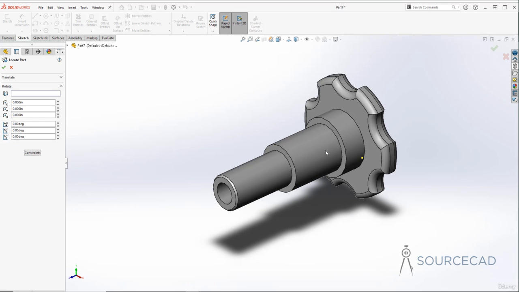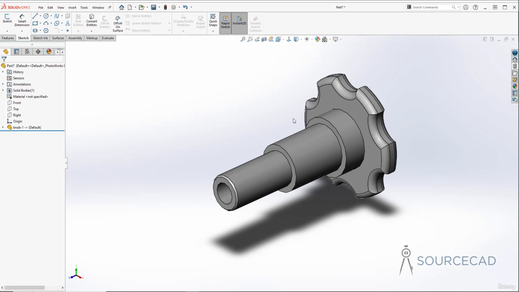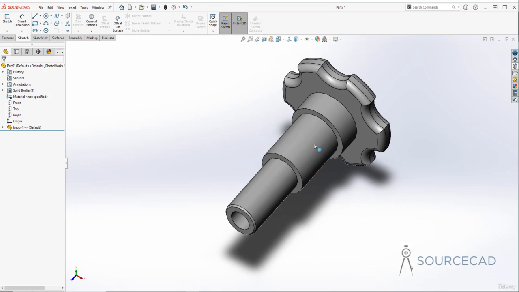Now, even after inserting it, if you want to change its location, you can use these options to change the location, or you can click on constraints and use these constraints to move it properly. Once again, we'll discuss it in detail in the assembly section. For now, I'll cancel this. And here we have a ready-made knob.